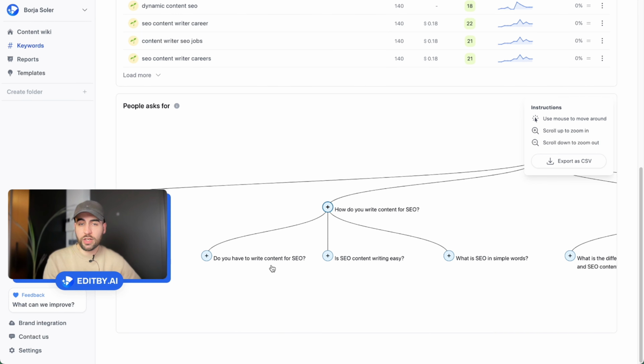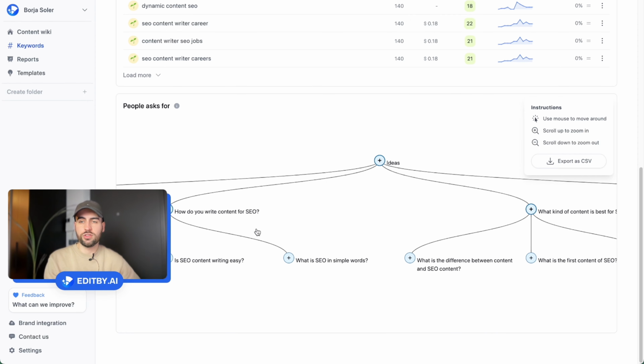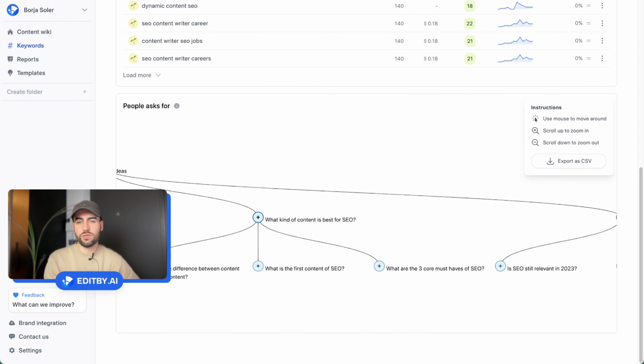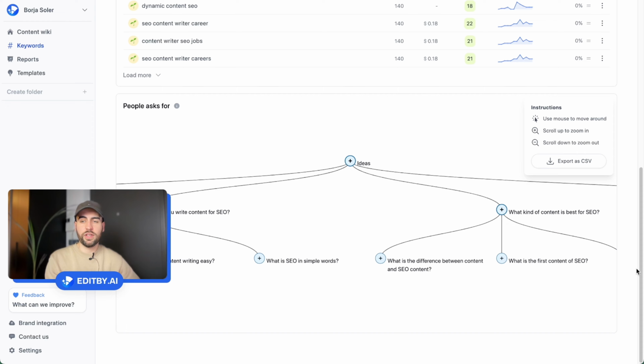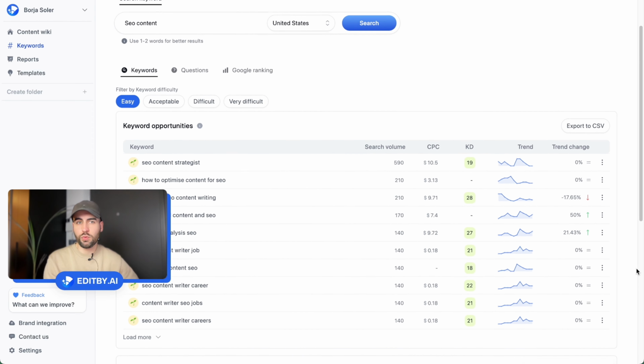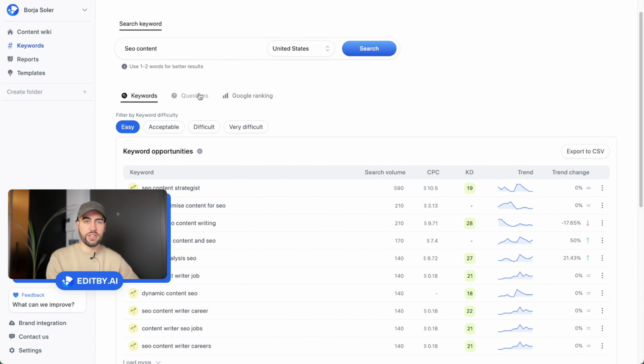So do you have to write content for SEO? Is SEO content writing easy? What is SEO in simple words? And linking to the main content: how do you write content for SEO? And here you have this tree of ideas. I could search for another keyword and I would get another tree of ideas.